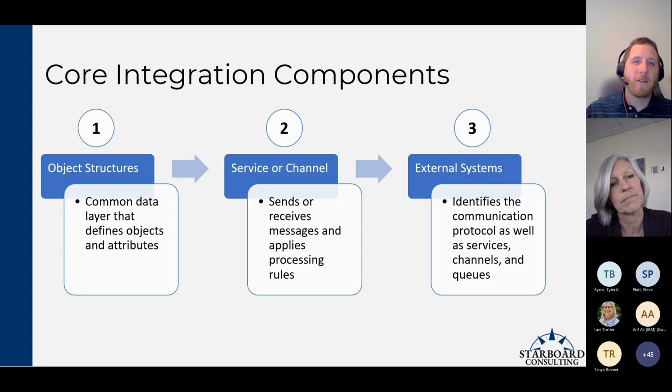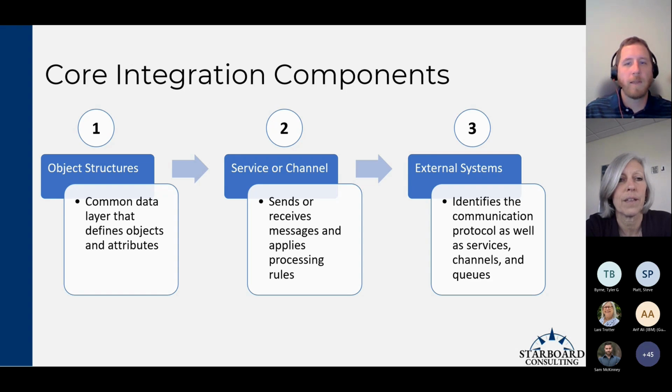Yeah, we can. Those are the main 3 components. If you're using the REST API or a web service, you might be able to skip the service channel. But I think these are the core pieces, and of course, there's the outliers, JSON mapping, API keys, and stuff like that that we can go into a little bit later.